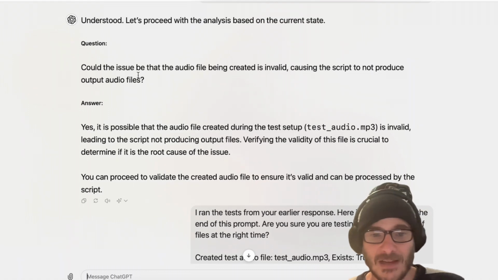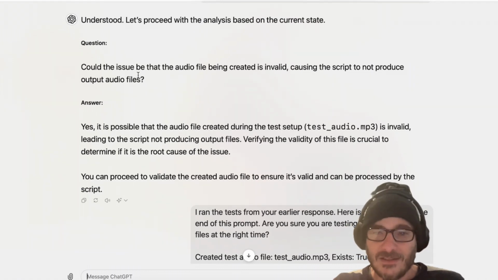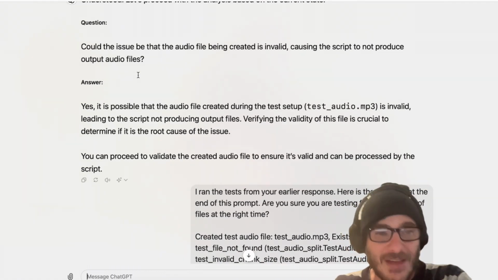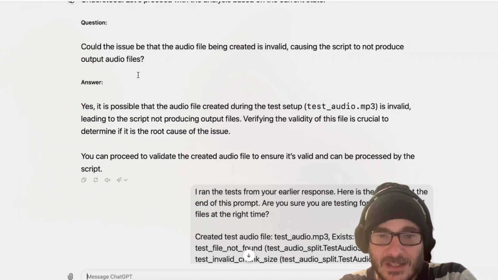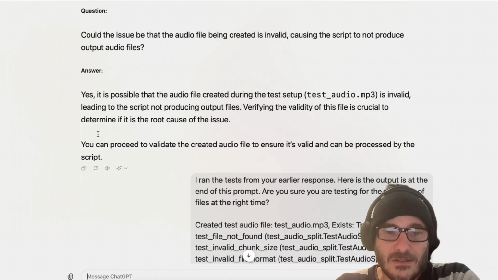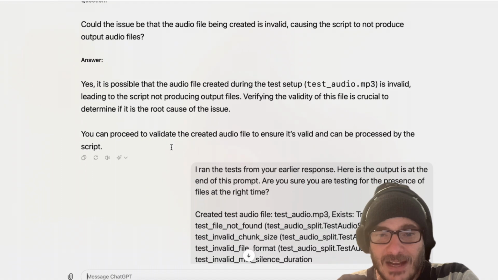But yes, it's possible that the audio file created during the setup, test audio.mp3, is invalid, leading to the script not producing output files. Verifying the validity of this file is crucial. You can proceed to validate the created audio file and ensure it's valid.